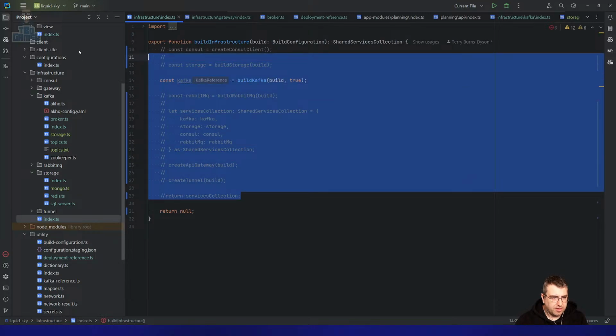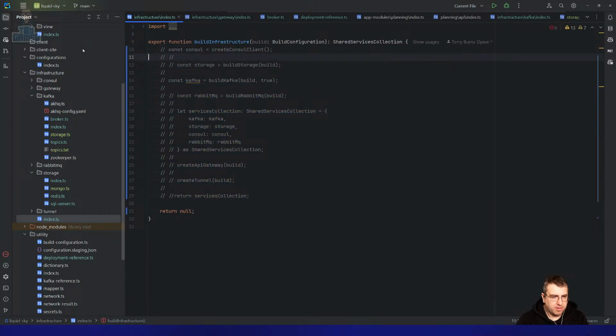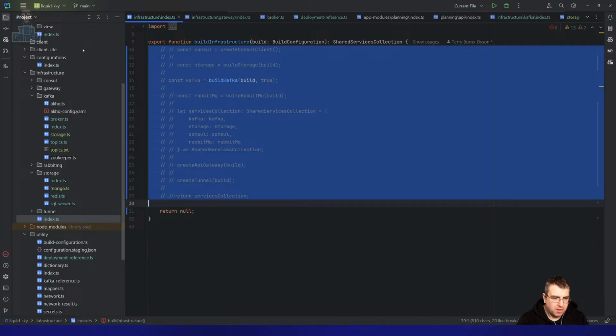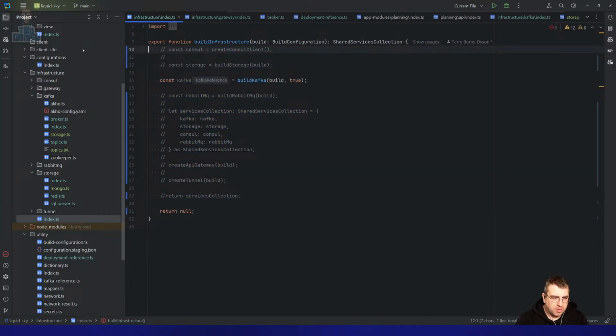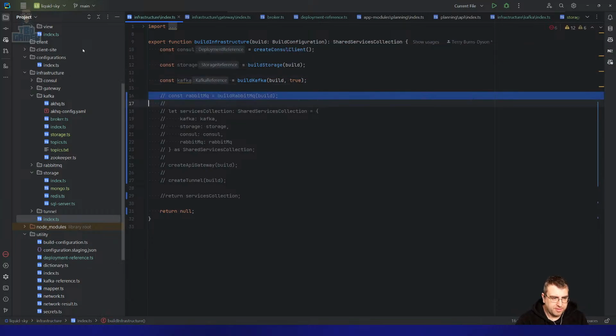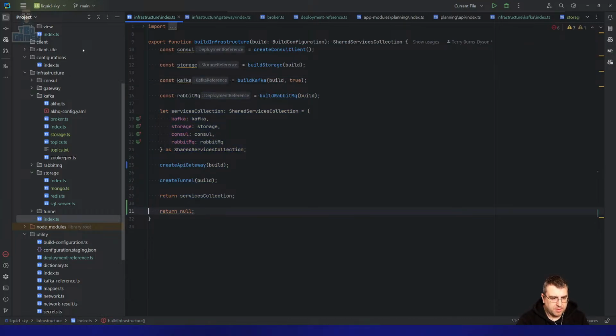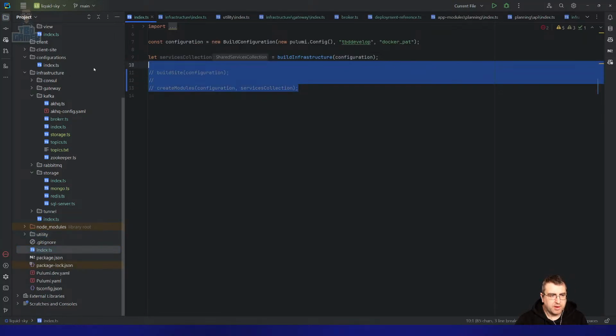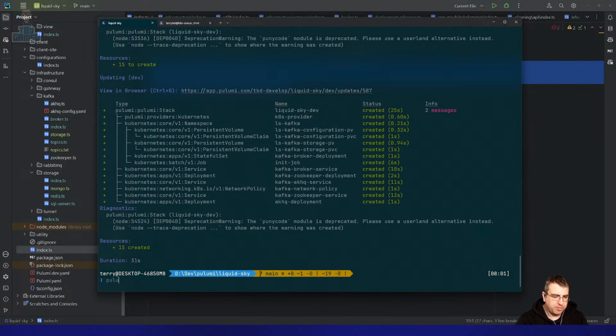Now I need to go into index here, uncomment everything else. I'm used to that being a remove rather than a toggle, and that was a toggle. Then go here, no, not that one, here, and uncomment these. I should be able to do Pulumi up.